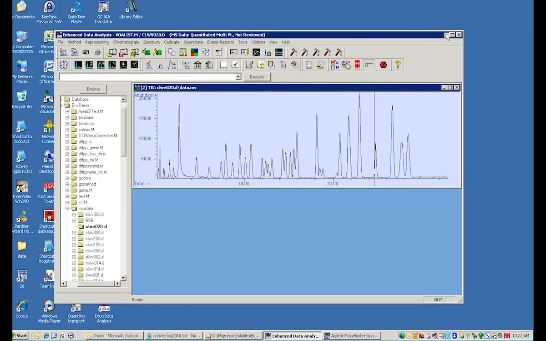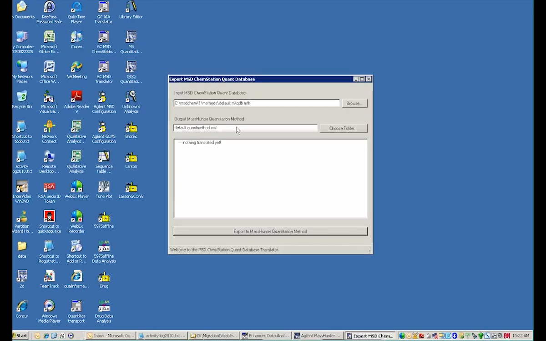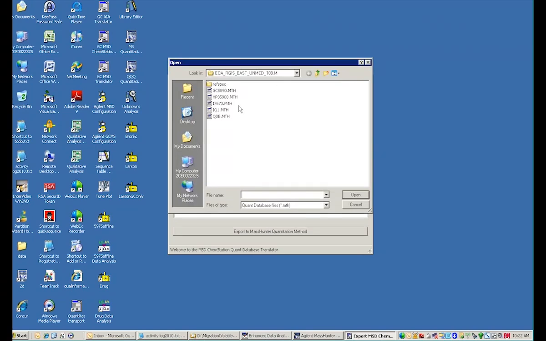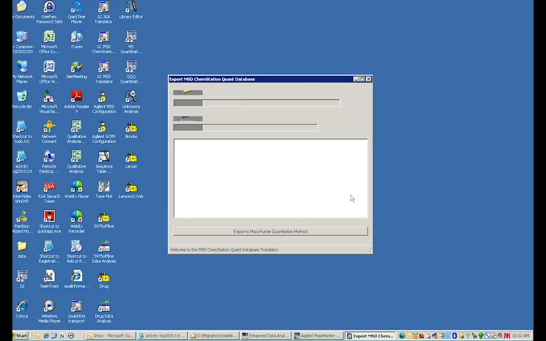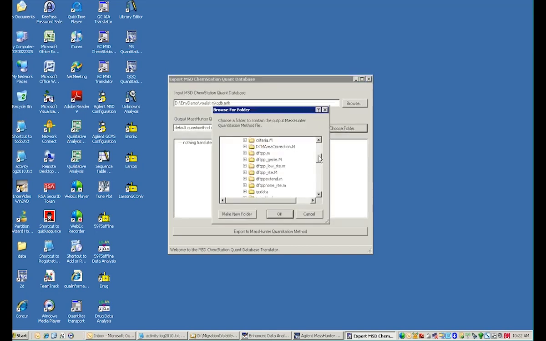There is a migration tool that will allow us to create a MassHunter quant method, and that is the GCMSD ChemStation quant method translator. And what it wants me to do is pick up the MSD ChemStation quant database. So it's looking for qdb.mth in a certain method. So I will browse to ENV demo, volalist.m. Here is qdb.mth, and where I want this to go, again, I'll go to my migrated folder.